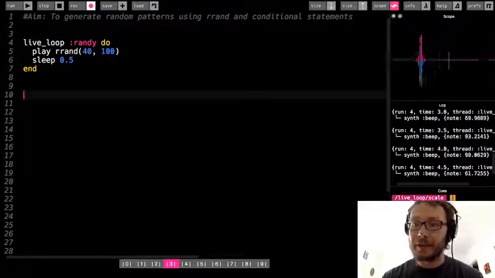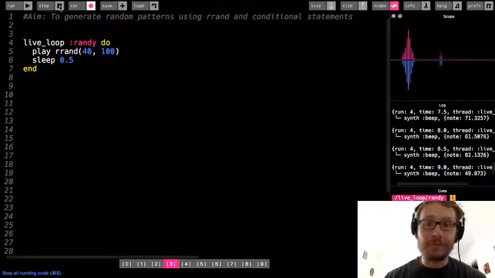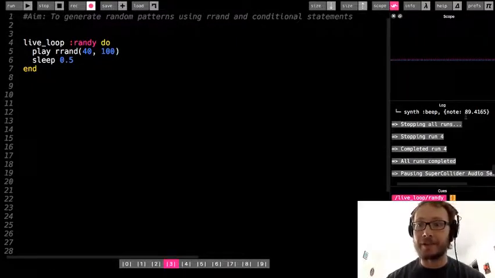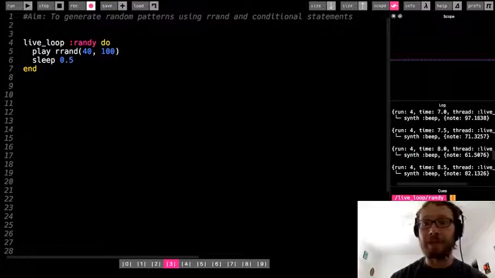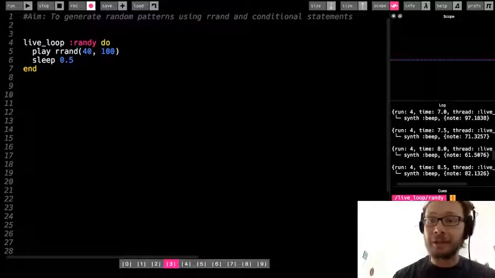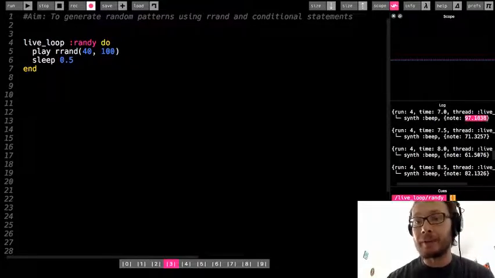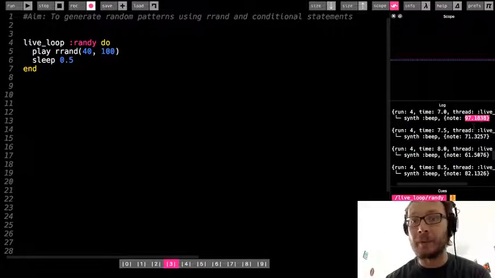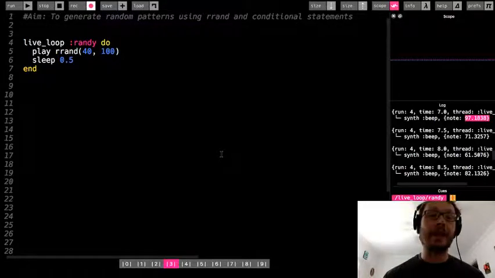Okay, so I can follow over here, see the random patterns that it generates there, okay? But you'll notice all these numbers, 71.3257, 97.1813. So rrand will give us decimal point numbers, okay? So that's gonna really give a lot of possibilities, because 97.1838 is not the same, according to Sonic Pi, as 97.1837 or 1839, all right?